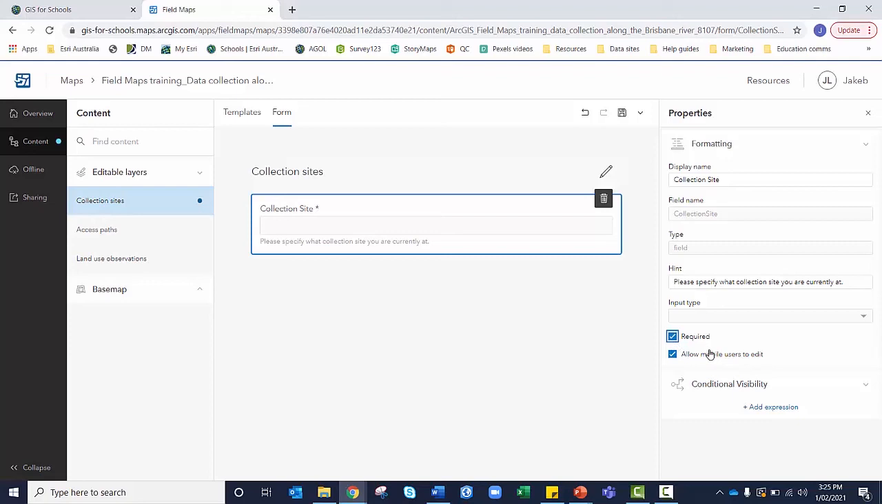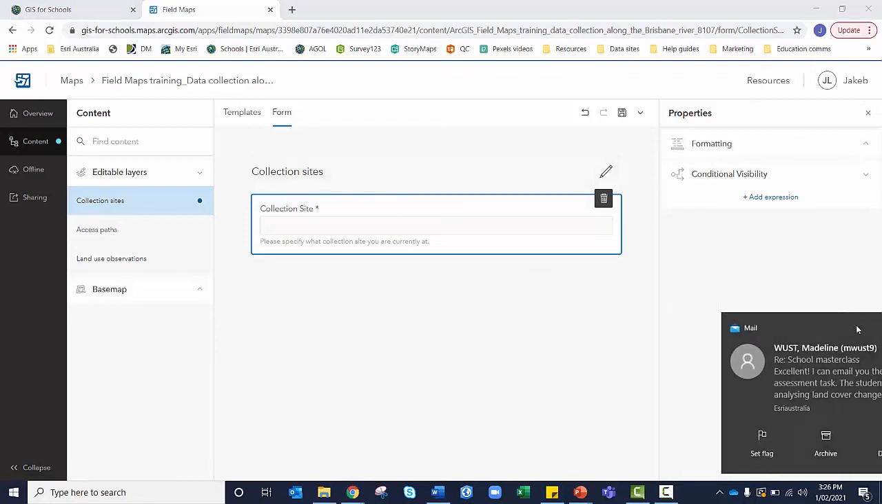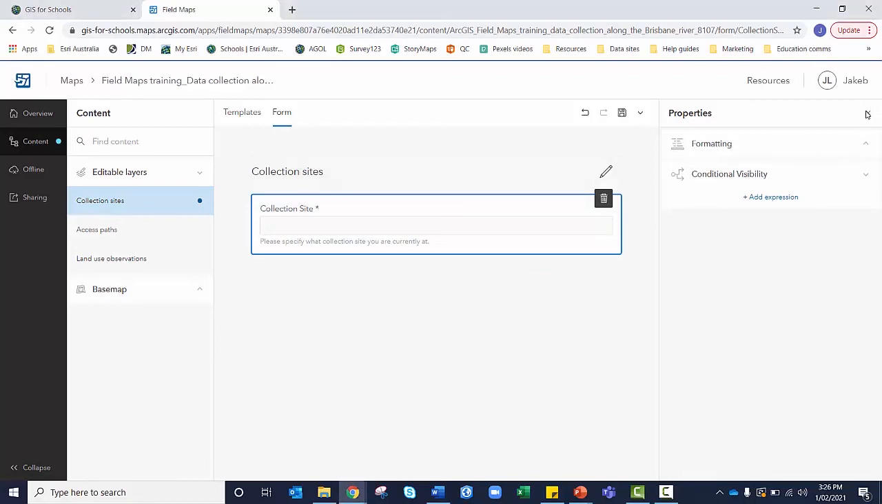Maybe in younger years you don't want to give them that option to edit the data, but because I'm working with year 11 students, I'm going to trust them that if they make mistakes that they can edit their own data. I'm going to click back out from here. Oops. I'm going to click the properties button and I'm going to add the next one over.